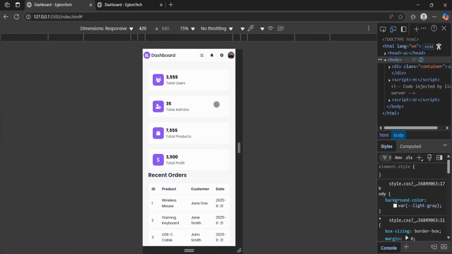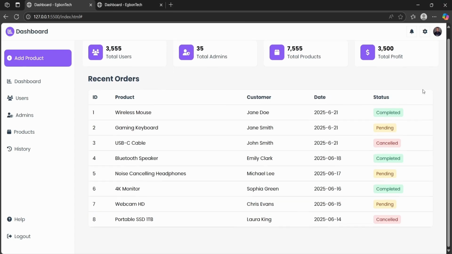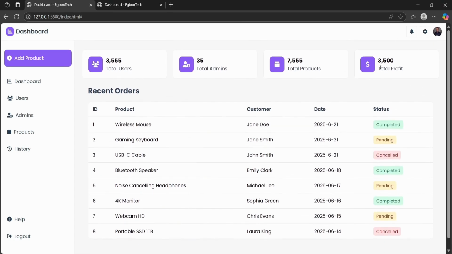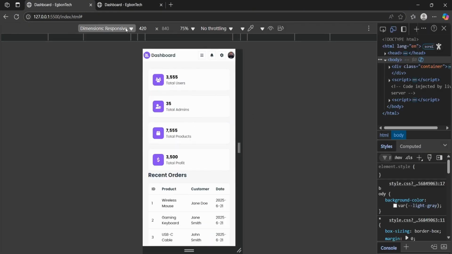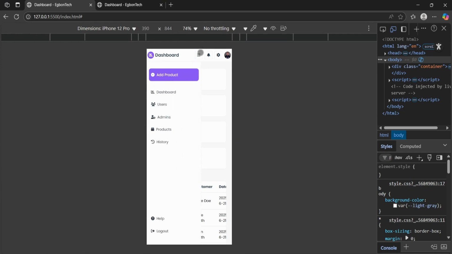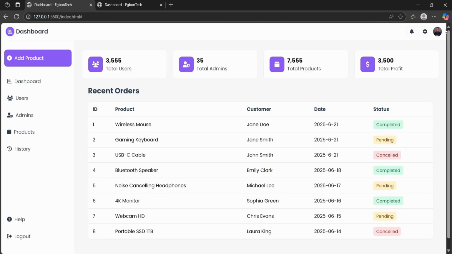You're going to notice that we can see this only for small screen devices. When we go to large screen devices like desktop, you're going to notice that we cannot see that. And we'll go to mobile devices. I'll use iPhone 12. You can actually see it right here. I'll click on it, it's going to open up this sidebar. Click on it again, we'll close it back up. And that is it for this project.